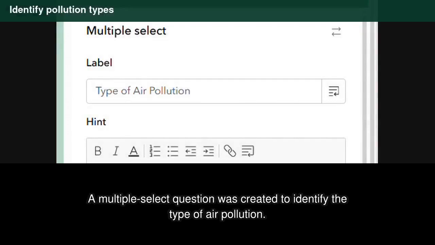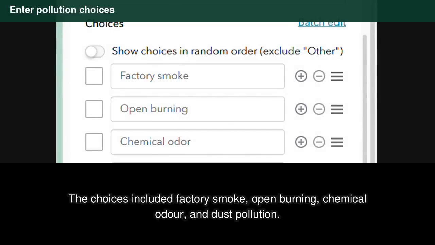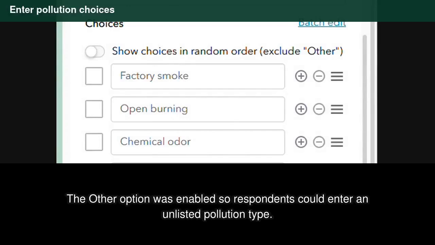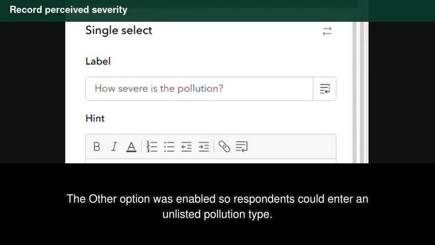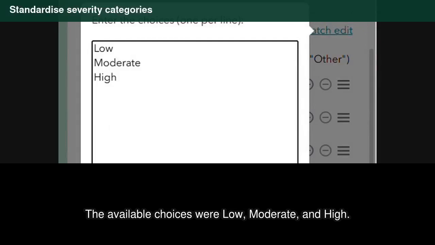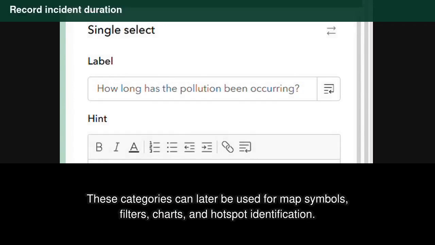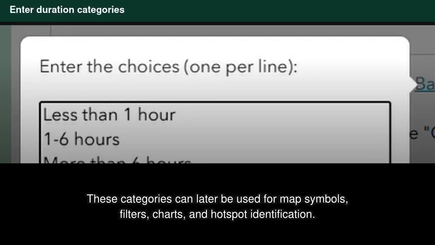A multiple select question was created to identify the types of air pollution. The choices included factory smoke, open burning, chemical odor, and dust pollution. The other option was enabled so respondents could enter an unlisted pollution type. A single select question was added to record the perceived severity of the pollution. The available choices were low, moderate, and high. These categories can later be used for map symbols, filters, charts, and hotspot identification.